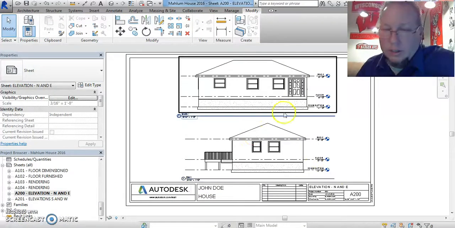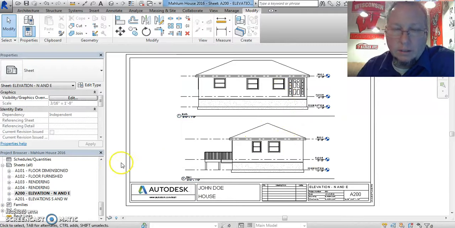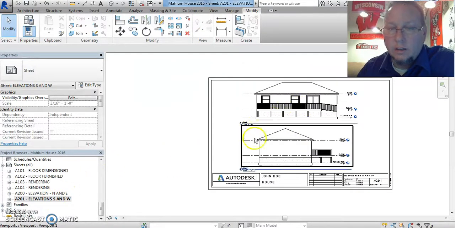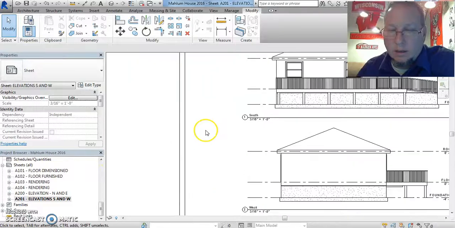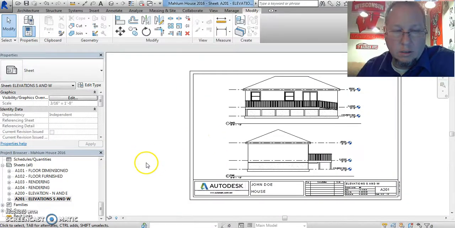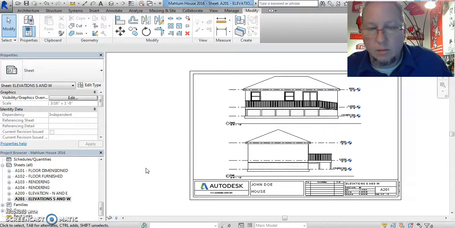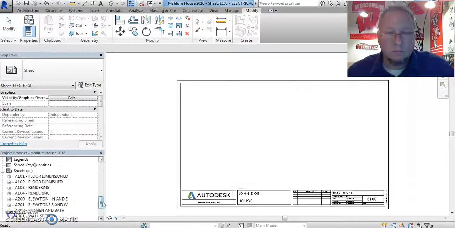I was able to get the north and east side onto one sheet, and I did get the south and west side onto one sheet as well. I'm going to continue making some title sheets. I'll show you what I've made in just one moment.